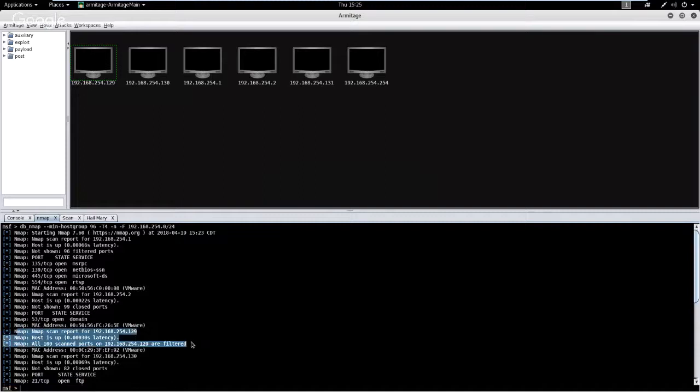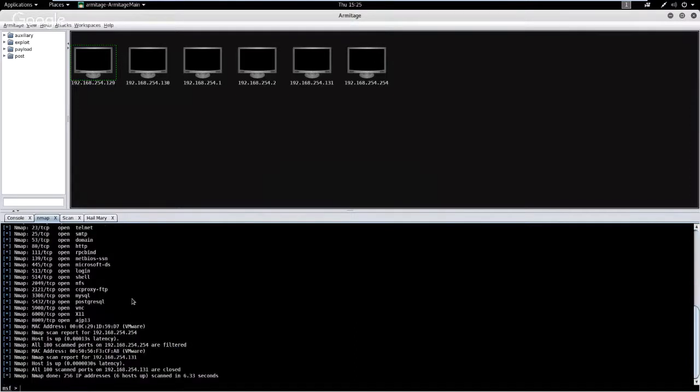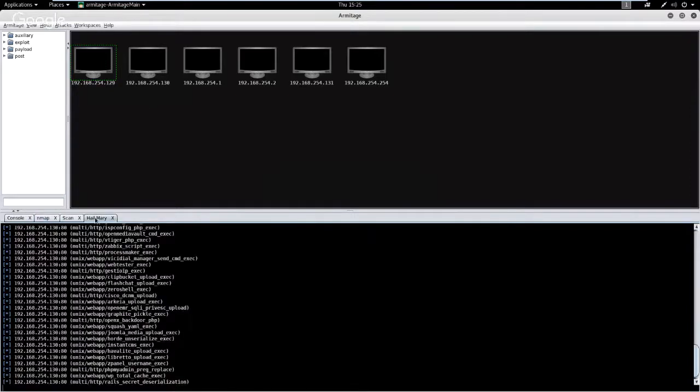129 scanned, but the 100 ports it scanned were filtered, meaning nothing's open for us to just walk right in the front door. Metasploitable 2 will probably be the only operating system you come across that does that. Here's all our launched jobs right here.